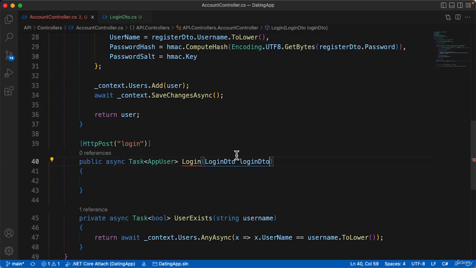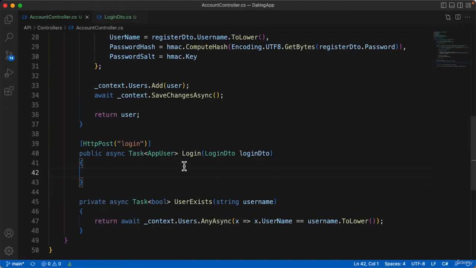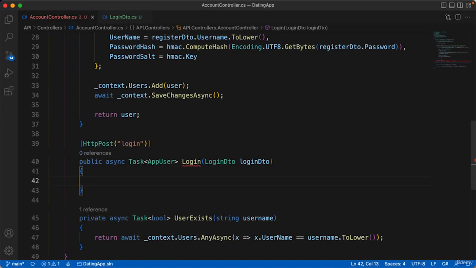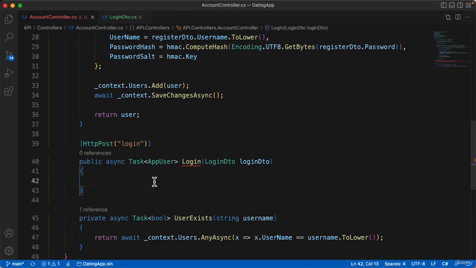We'll go back to our account controller, and inside here, looks like VS Code is going to need another kick. So I'll just refresh that window. And when we log in, the first thing we need to do is get a hold of our user that's inside our database. We need access to the user for the password hash and the password salt. So we need to go and get the user first of all.